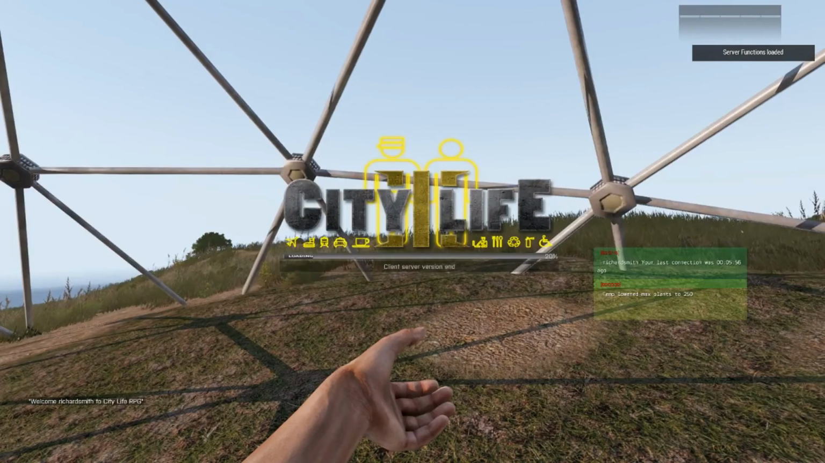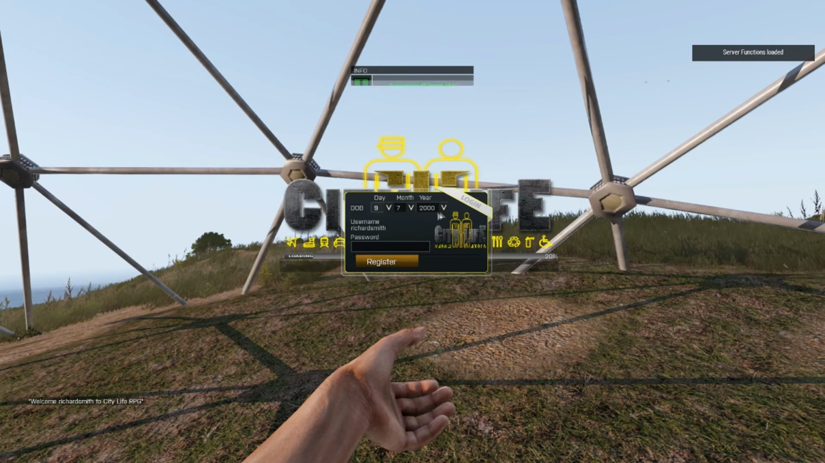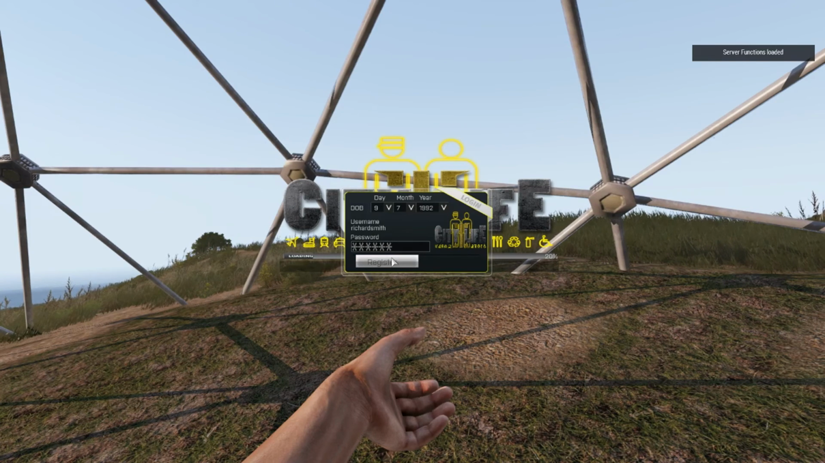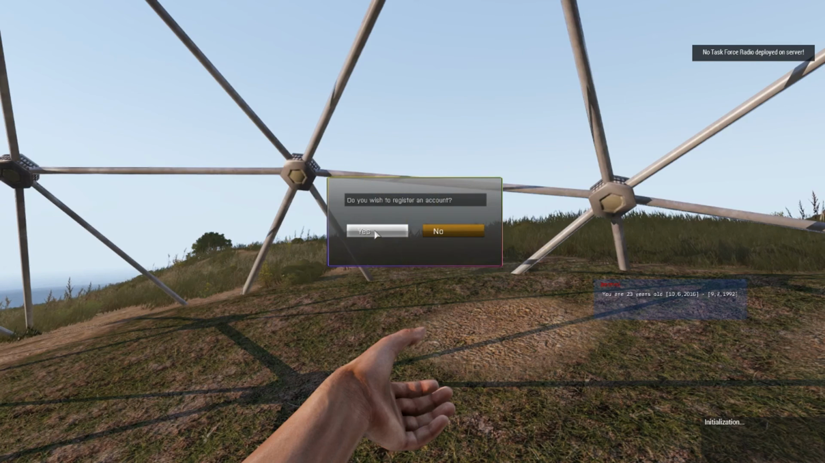Okay, so when you actually get into the server, this is what it will look like. You'll be asked to put in your date of birth. Make sure the year is right. Then you want to enter the password. And you want to hit register. Then once you've done that, you want to hit yes to register an account.